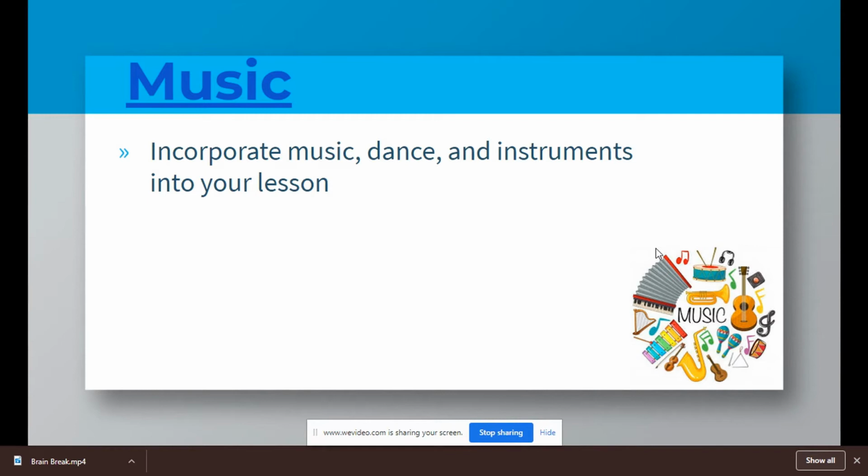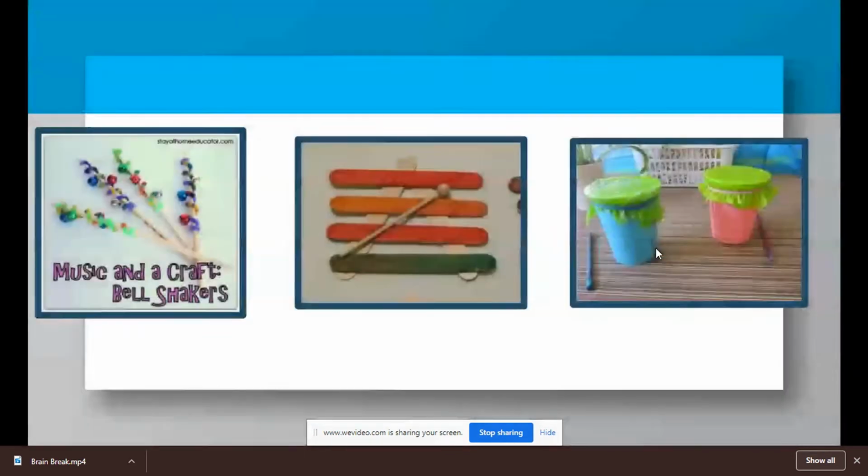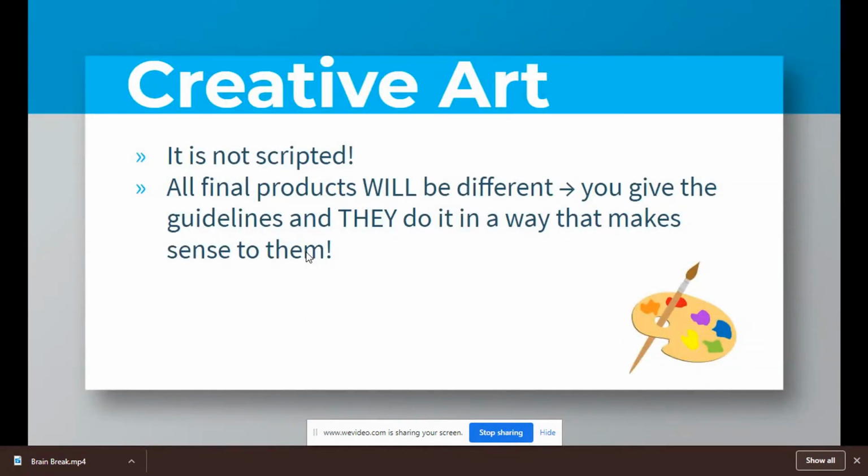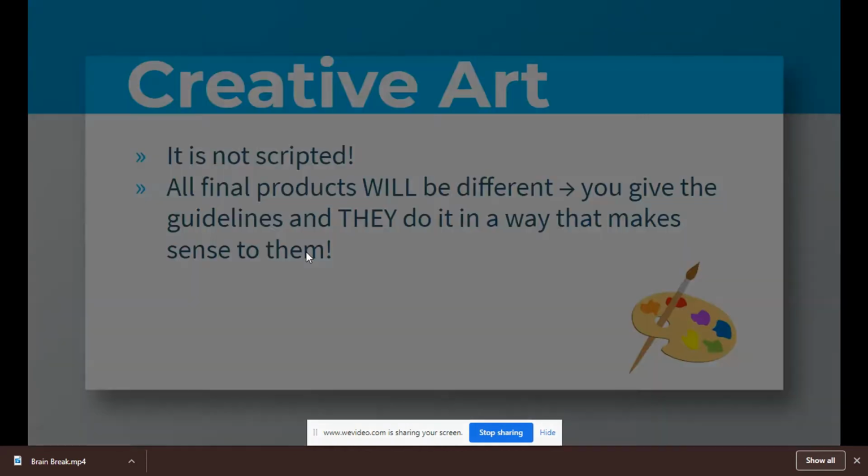Music. Incorporate music, dance, and instruments into your lesson. You can see that these are making instruments. Creative art. This is definitely not scripted. All final products will be different. You give guidelines, and they do it in whatever way makes sense to them.